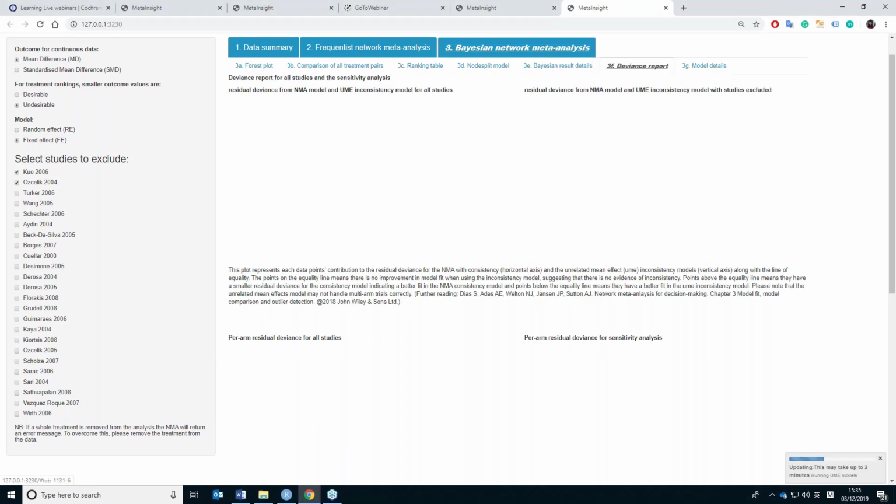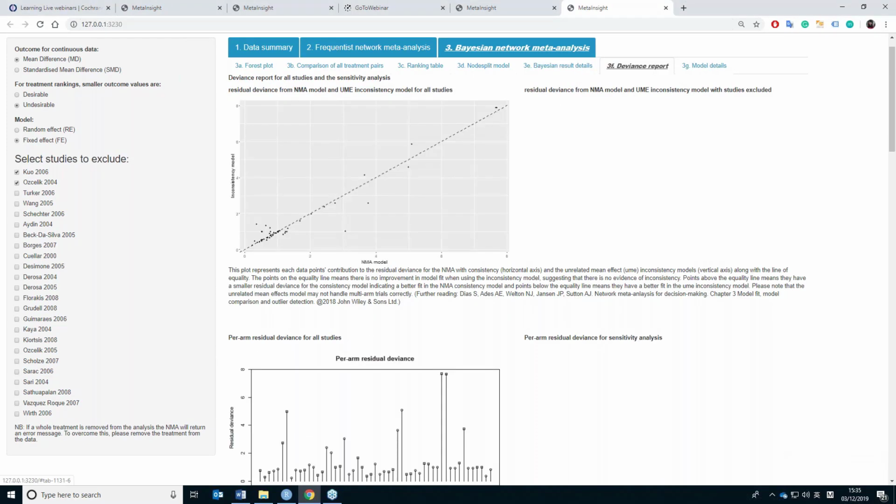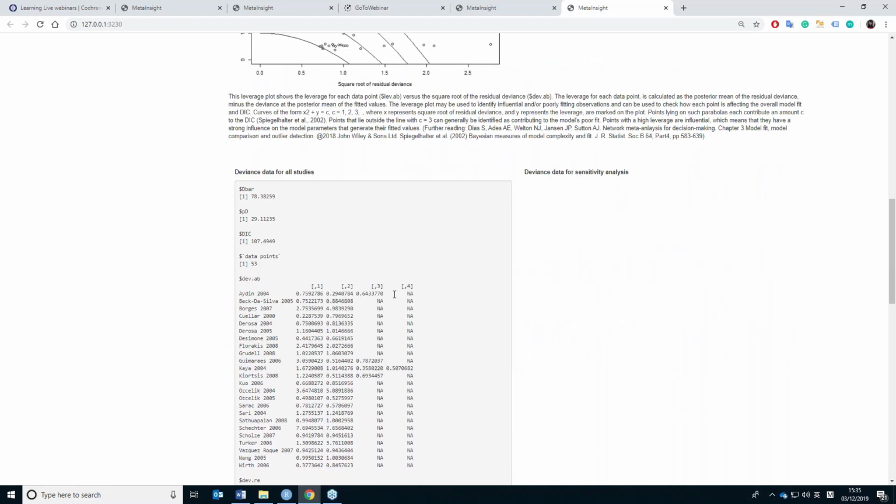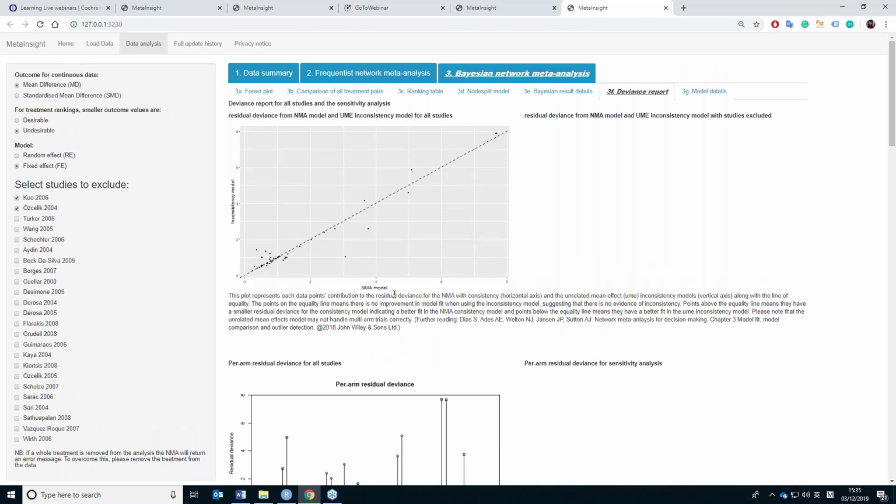Okay, the next tab is the deviance report. This tab provides 3 deviance checking plots and the deviance data output at the bottom. The first plot can visualize the level of inconsistency. It displays the residual deviance from an inconsistency model against the residual deviance from the NMA consistency model. The larger residual deviance means poorer fit. When the points are on the equality line, it means the inconsistency model cannot improve the model fit, so both models have the same residual deviance.